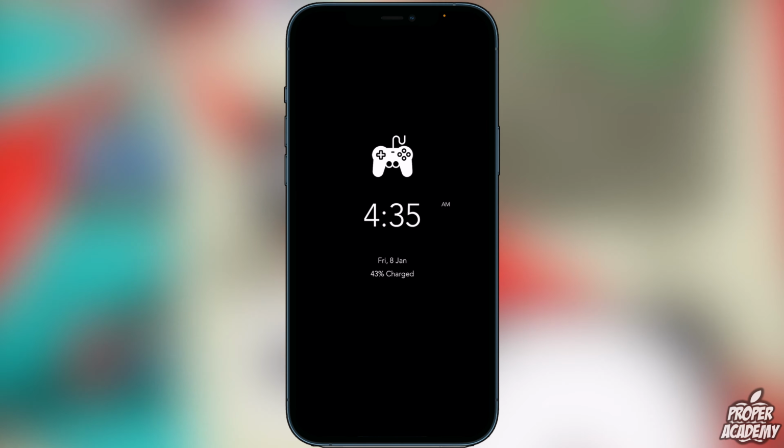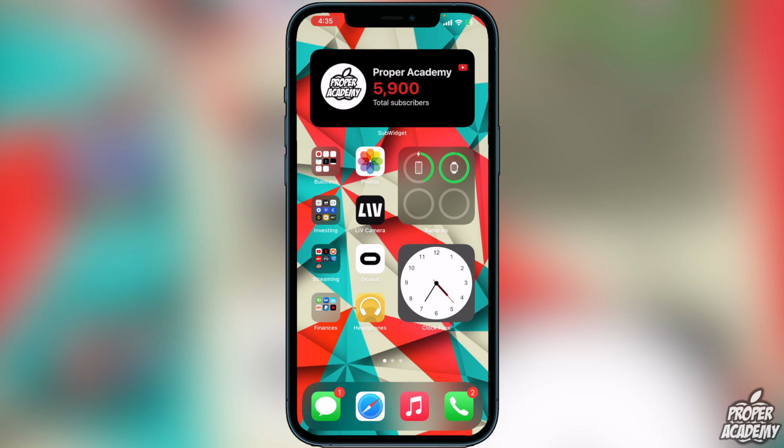Anyhow, I really hope I was able to help you guys out with showing you guys how to turn on the always on display and get this working with your shortcuts.